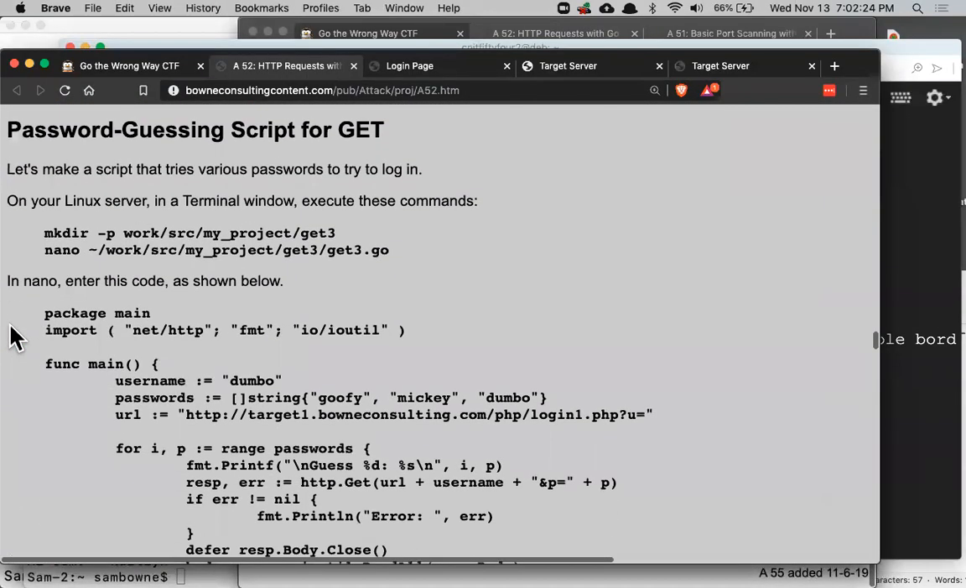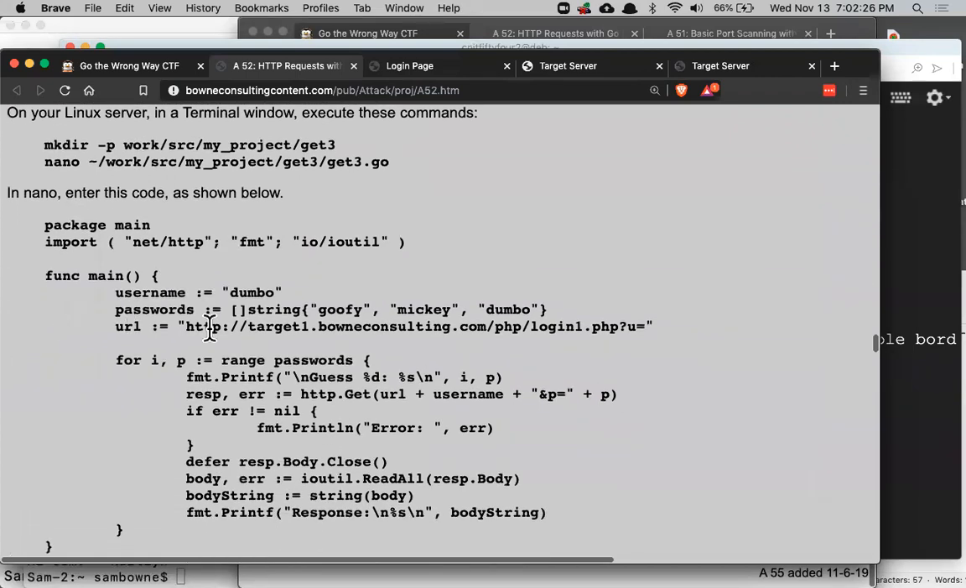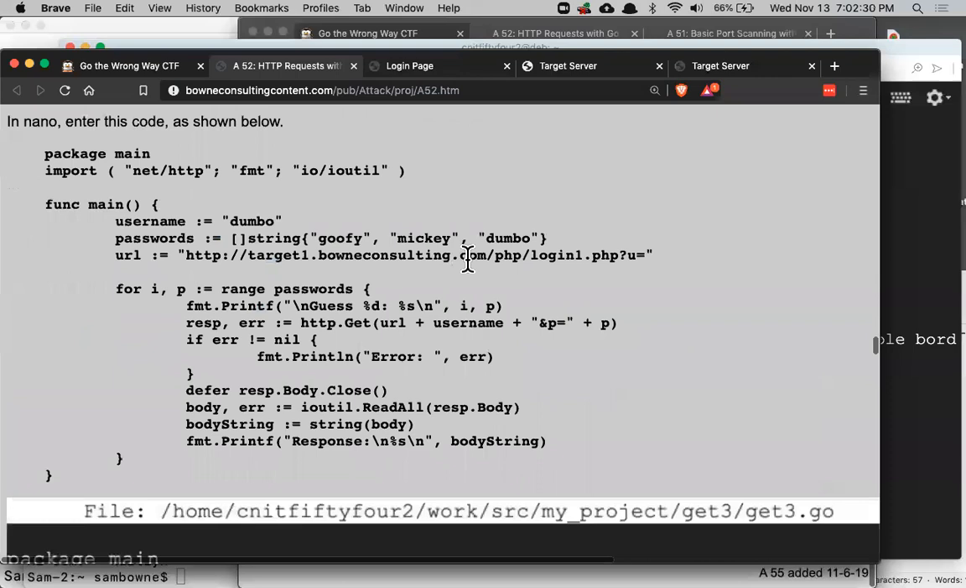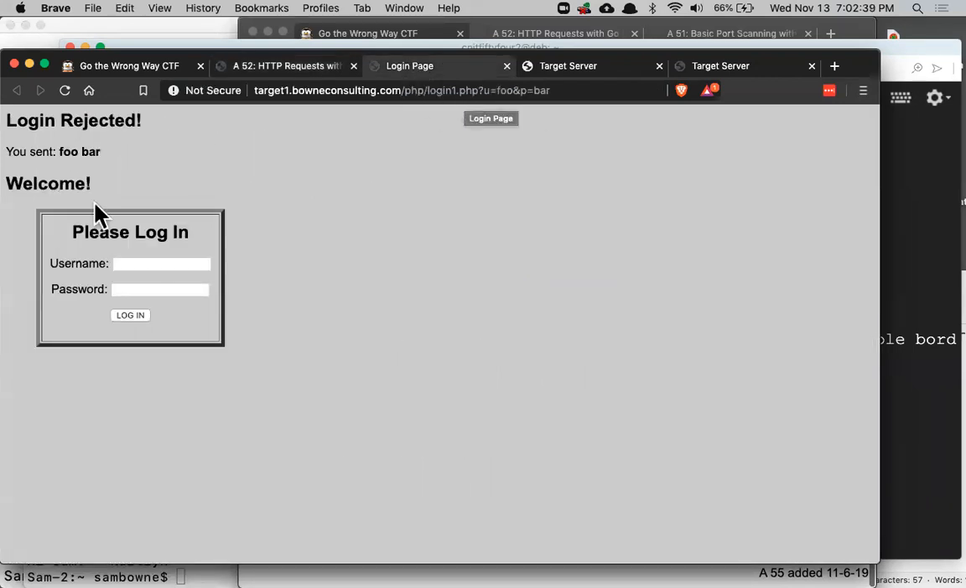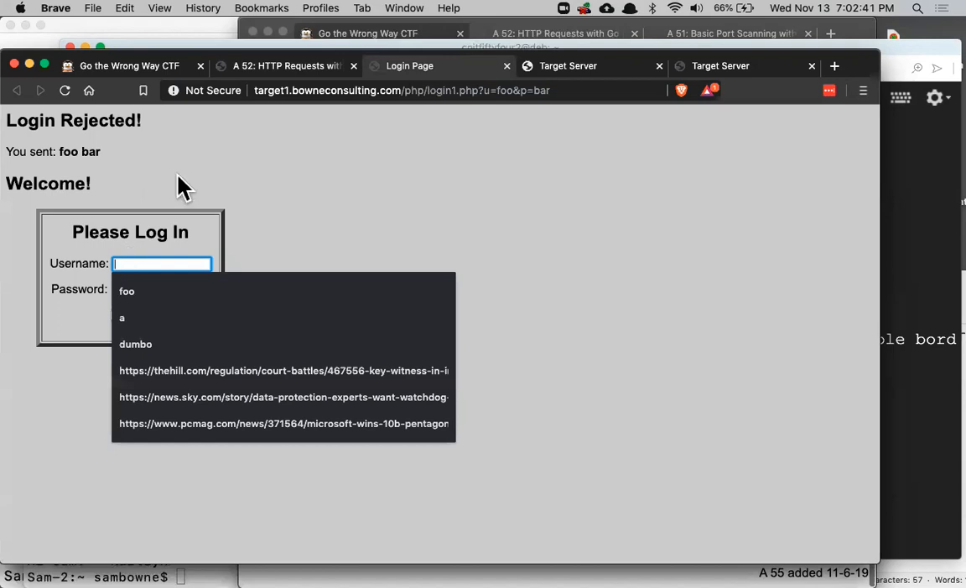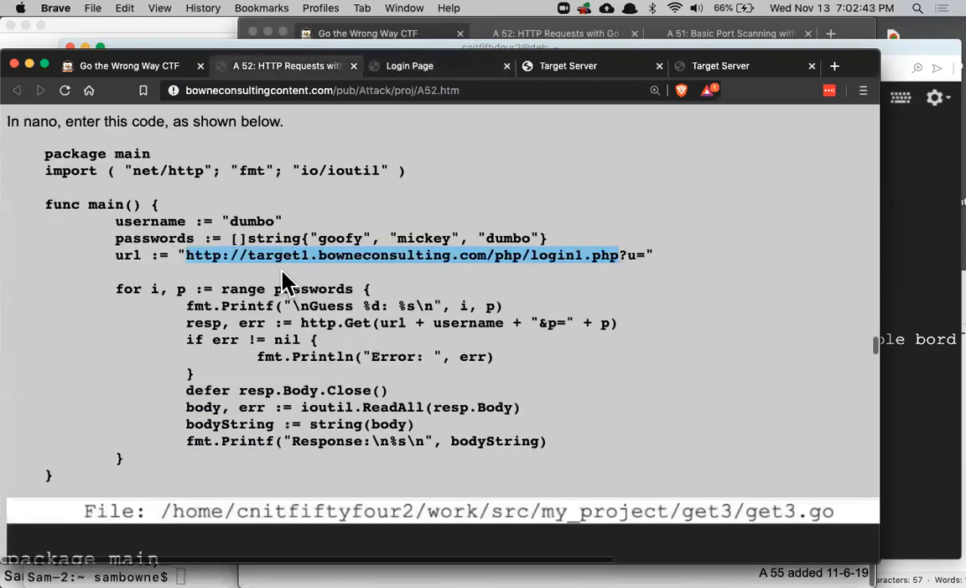So here's a password guessing script. I'm going to use a username of Dumbo, and I'm going to go to this place called login1.php. So if we go to that, I think it's the same thing. Yeah, login1.php. So I'm going to give it Dumbo, and I'm going to try various passwords until I get in.